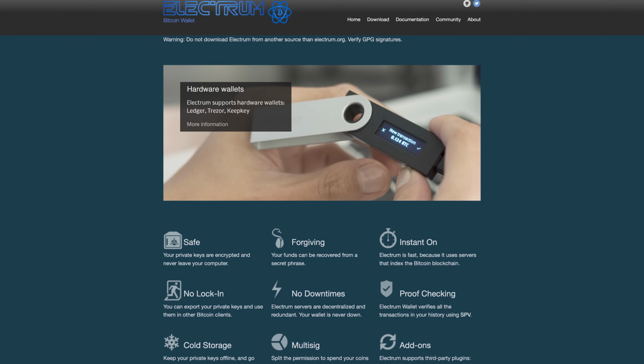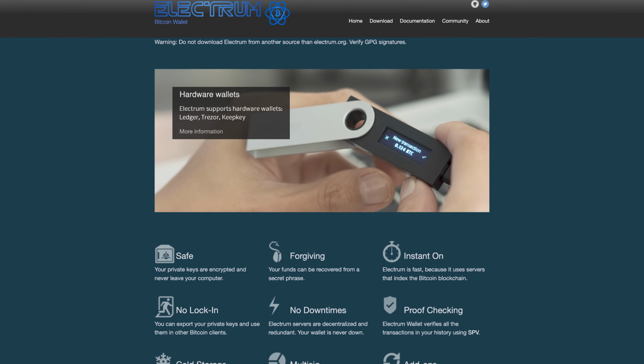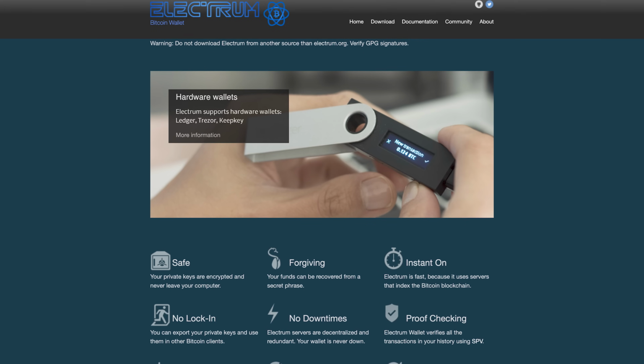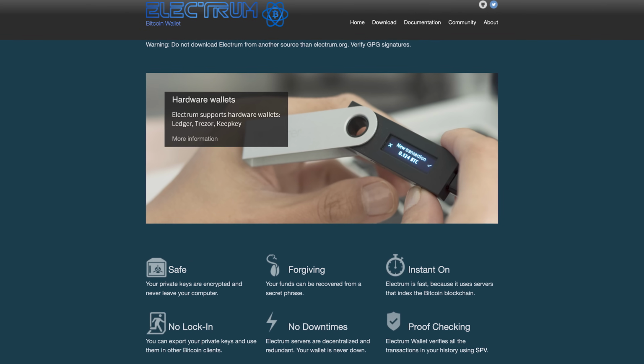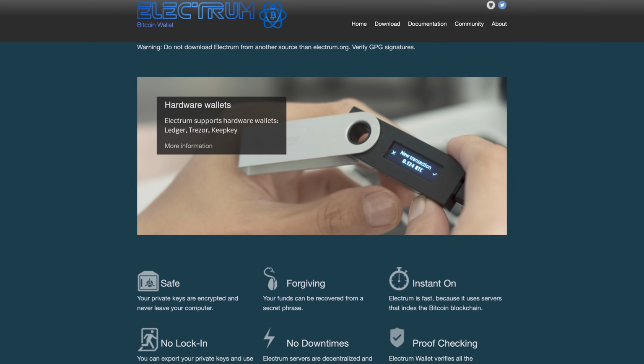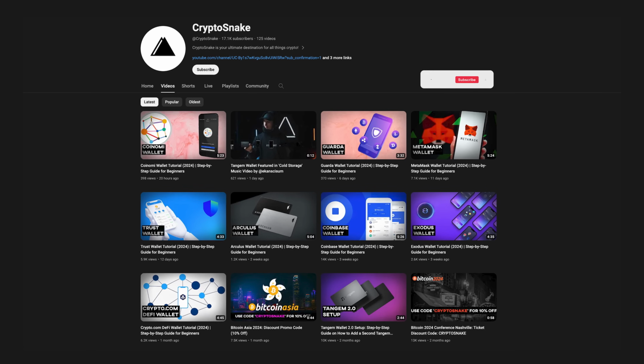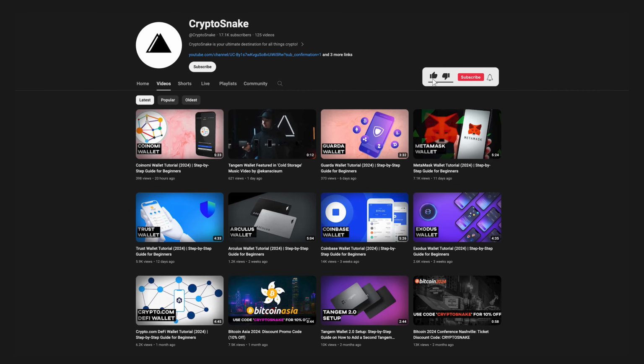Before we wrap up, it's worth mentioning that one of the standout features of Electrum Wallet is its support for Ledger, KeepKey, and Trezor hardware wallets. This allows you to use Electrum through a hardware wallet with confidence, ensuring full control and enhanced security. That concludes this basic tutorial. We hope you found it helpful.